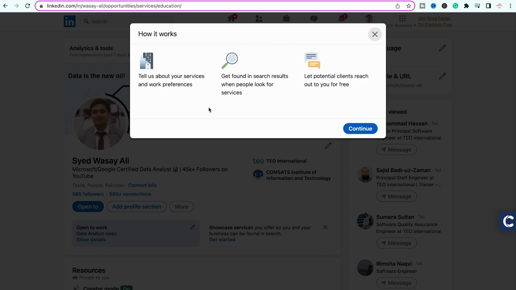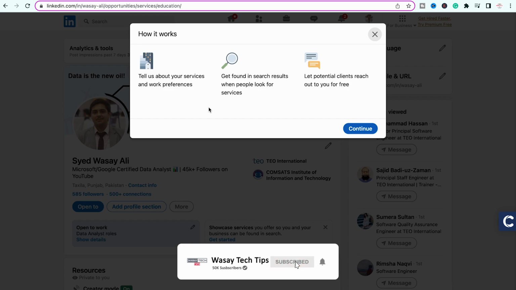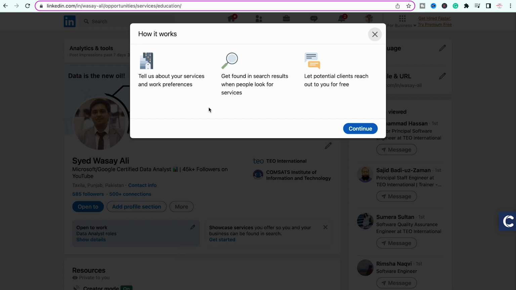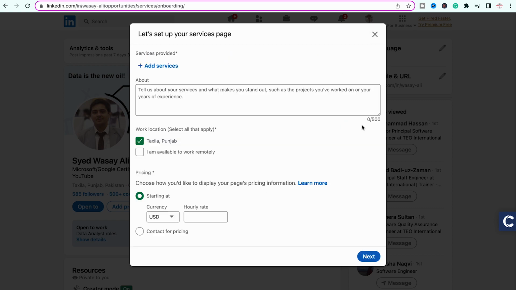So basically what services are in LinkedIn is you add your skills or the services that you're providing. Let's say I'm a data analyst and I'm providing the services of doing analysis of data. So different clients will search in LinkedIn, and if your services match with them, they may message you for free, and if they like it, then they will hire you. So basically it's more of a freelancing work, just like you do on Upwork or Fiverr, but it's on LinkedIn. We're going to press on continue from here.